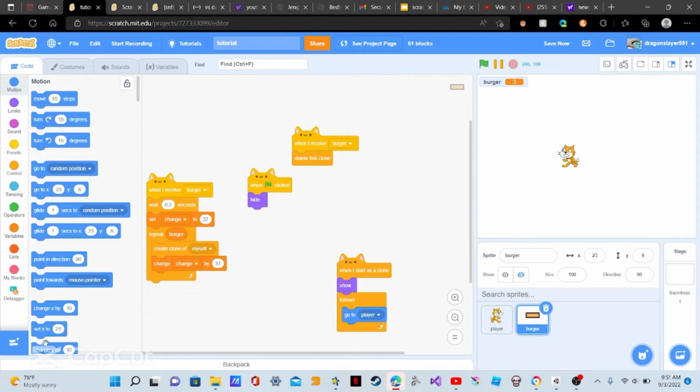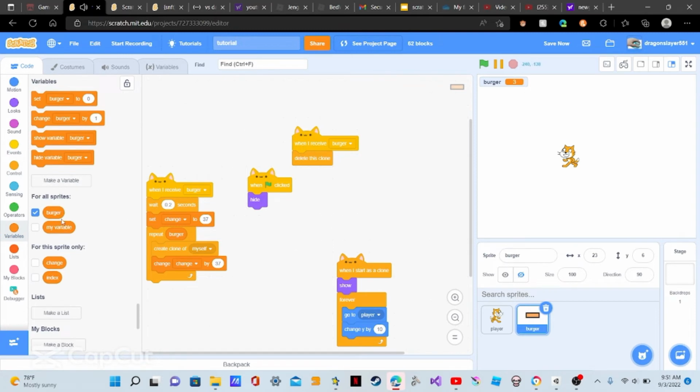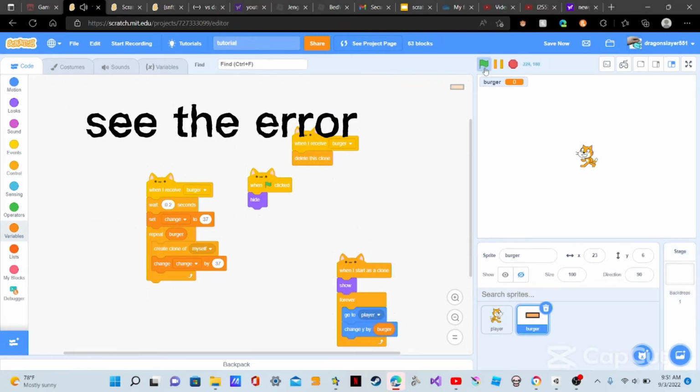Now we're gonna change Y by change. It'd be funny if I got this perfectly, but yeah, nope, too small. But that's what trial and error is for.